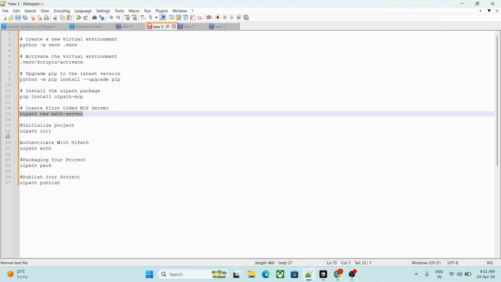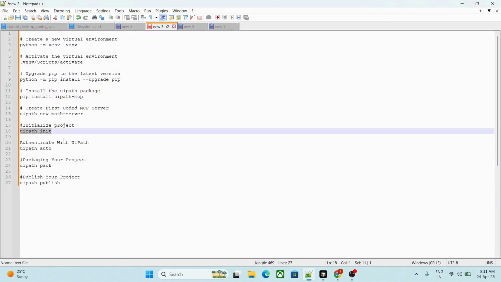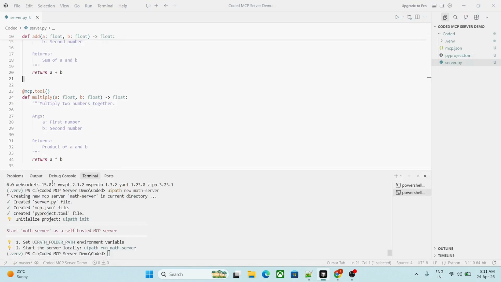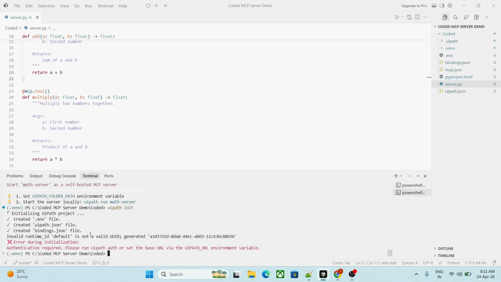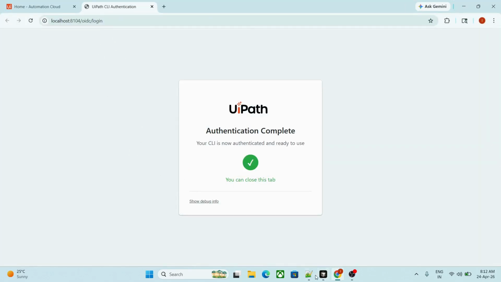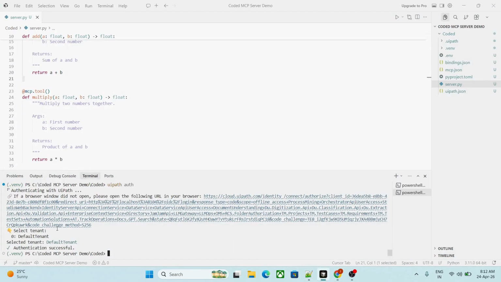Now we are going to initialize the project, which will create the uipath.json file. Then it will create an .env file where we will connect to the orchestrator. So now this is not an error. It is asking me to run the uipath auth command, so it will connect to my orchestrator. Let me run the uipath auth command. See, it has connected. If I come back to this terminal, here you can see it has successfully authenticated my orchestrator.